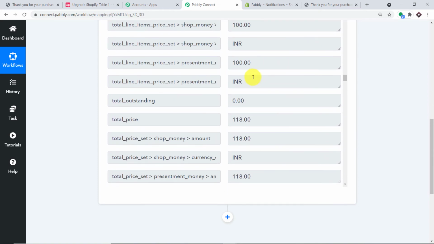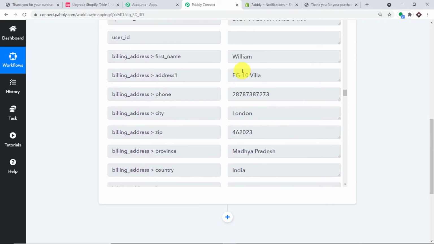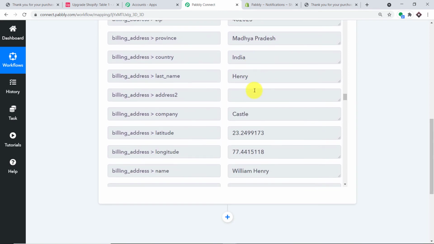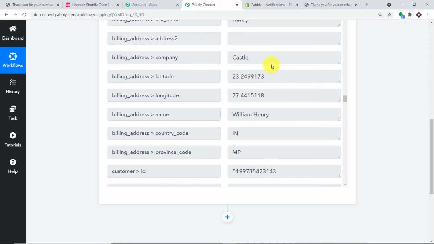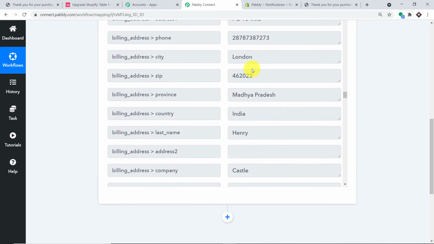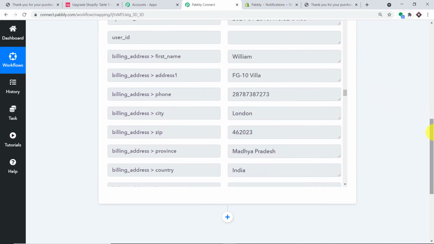So where is the person's name? Let me just scroll down even more. Okay, so this is the person name, that is William. This is the address. This is the city where he resides. This is the province. This is the country. This is the place where he works, and of course we have the phone number. So where is our phone number? Okay, so basically using all these details we are going to create a record in Airtable.